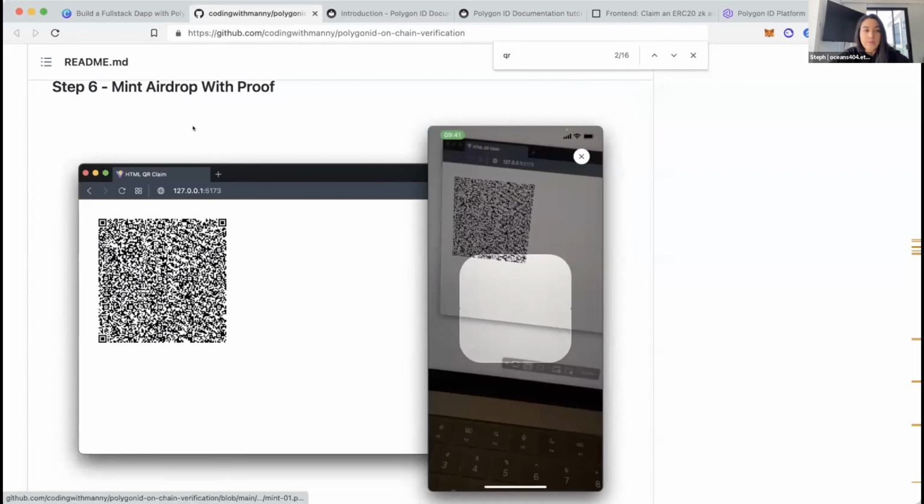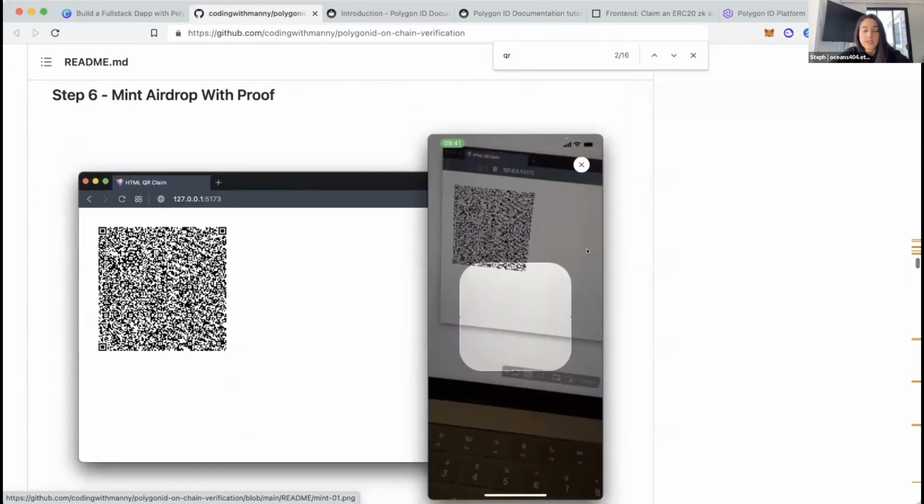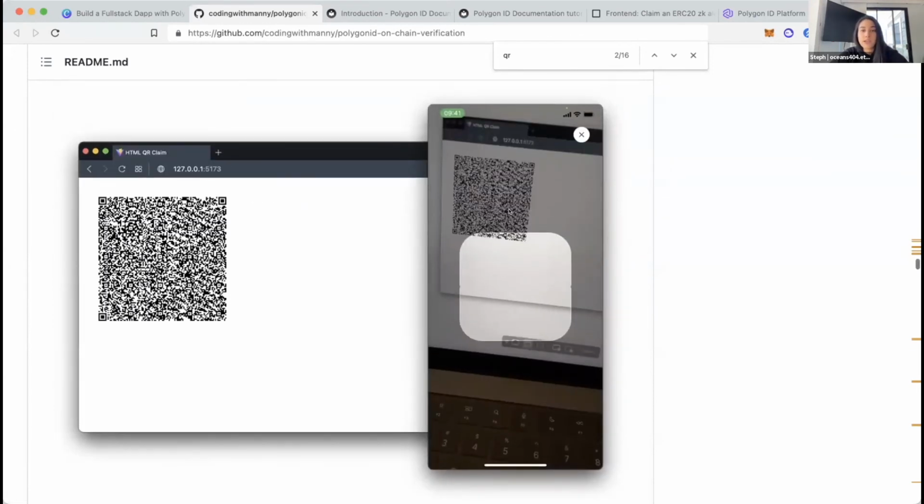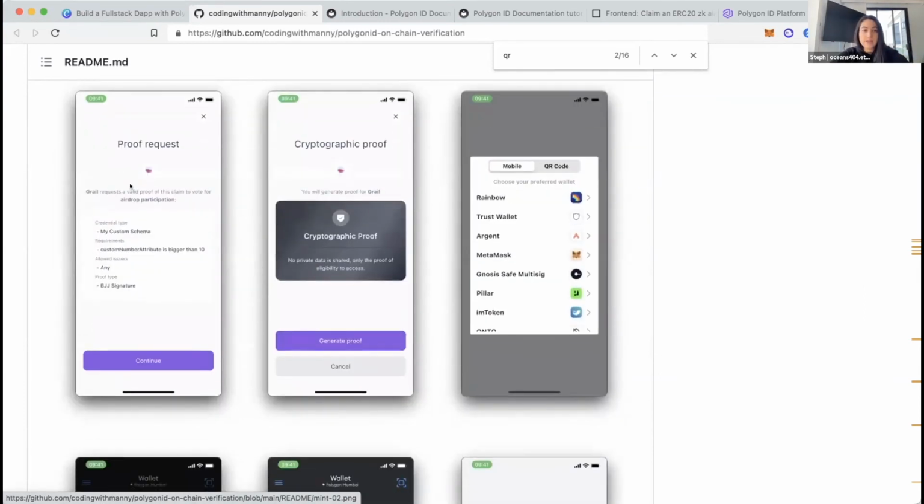And so with Manny's example, you can see this is what happens when you scan that front end QR code. So you're able to mint. So you scan from within your Polygon ID wallet app. And within that app, there's a proof request for airdrop participation, which is that reason. And you can see that it was a custom schema. And these are the requirements for his. His was just that a number is bigger than 10.